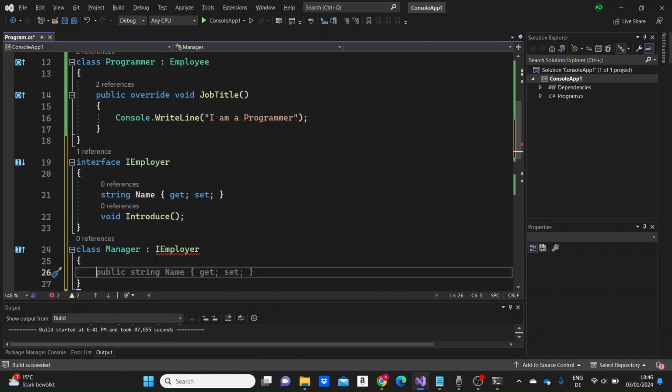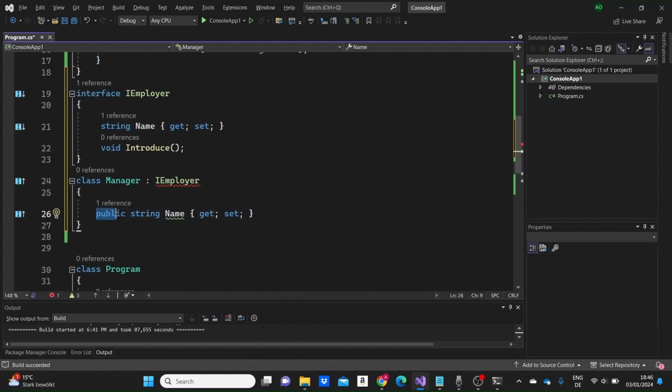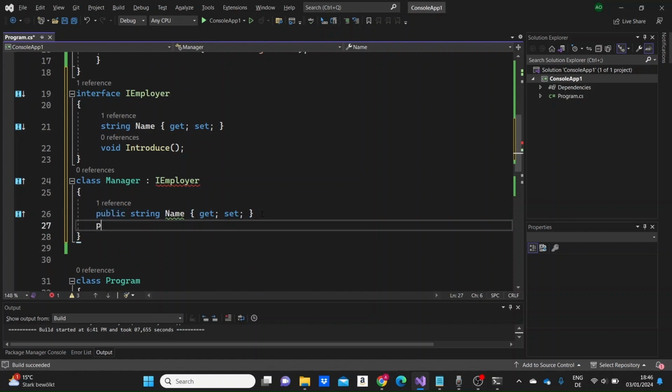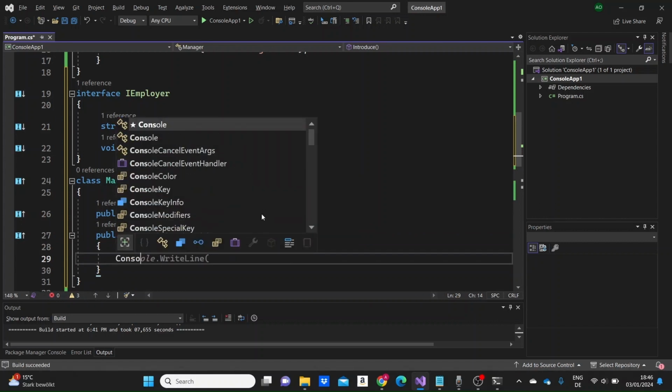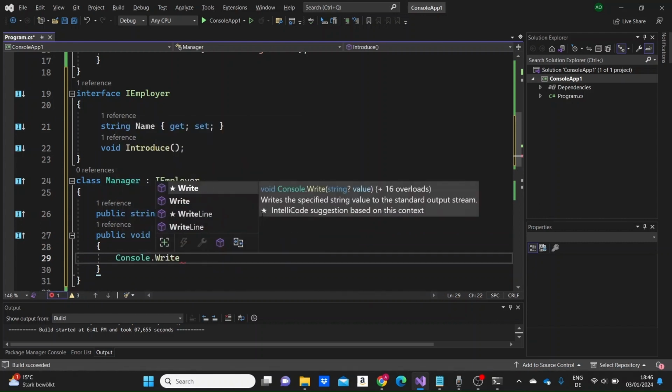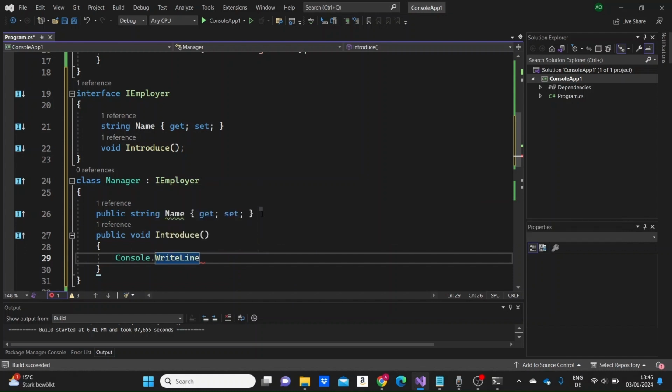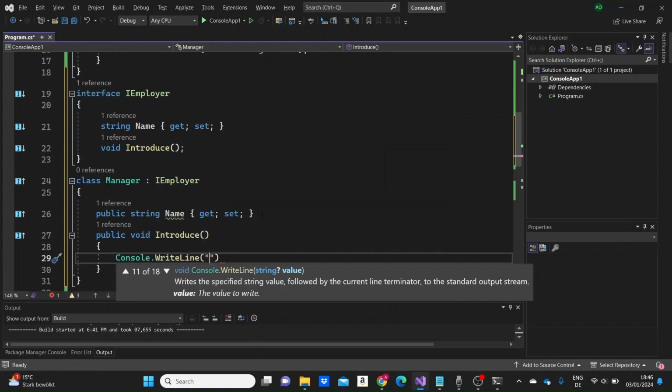and here I'm going to need to write again the property. So I'm just going to make it public here, since we are in a class, not an interface. I'm going to make the property to be visible, and I'm going to also implement the method. I'm making it public, introduce, and here we're going to define a body for this introduce method. So I'm just printing out to the console with console.writeLine method. I am an employer.